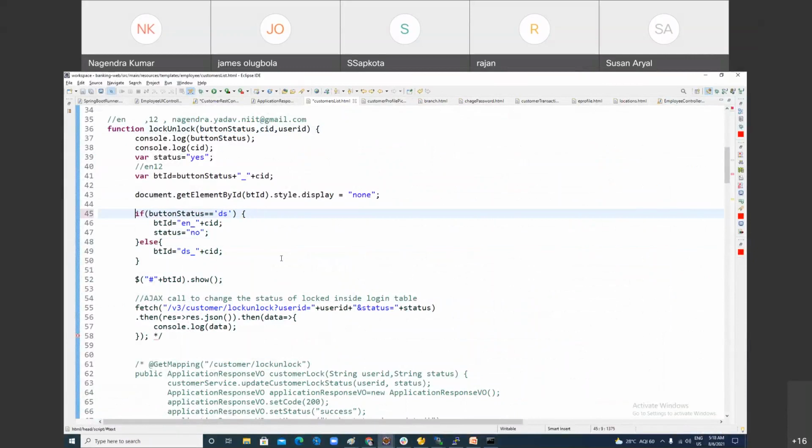I think the button status is also unnecessary, because the button ID I got anyway, right? So no need to compute it. Yes, button ID already we have. But you have to do the counterpart, right? This is the first button. If it is DS, then the second button ID would be enable underscore CID. If your button status is DS, the other button will be EN underscore CID. Am I right?